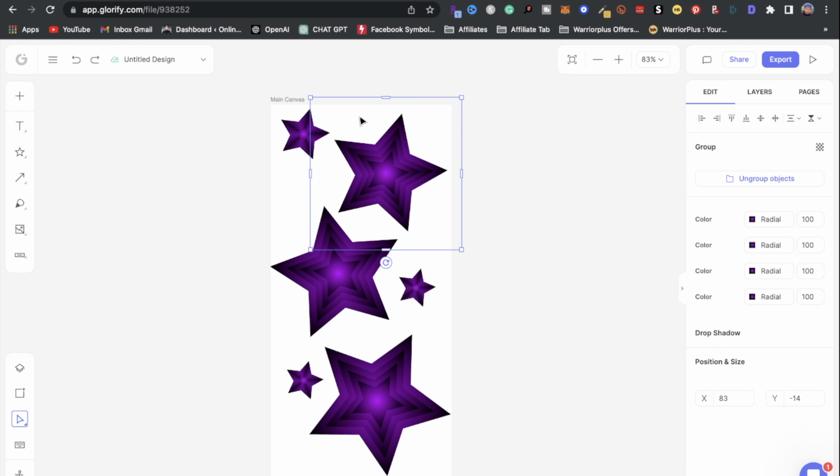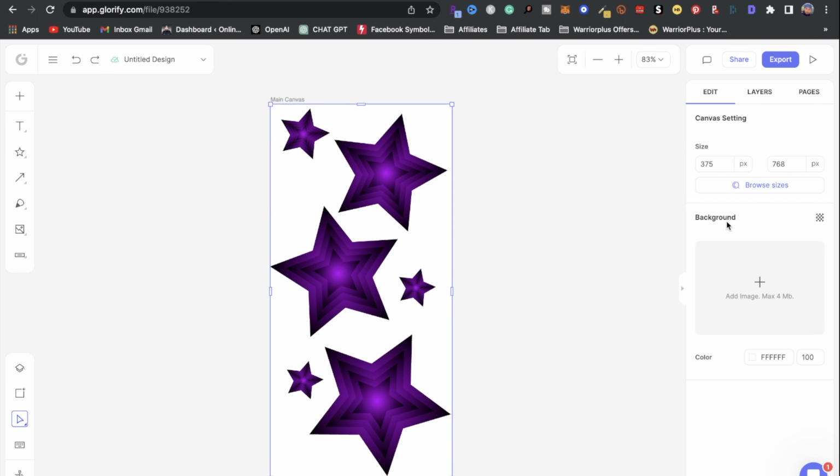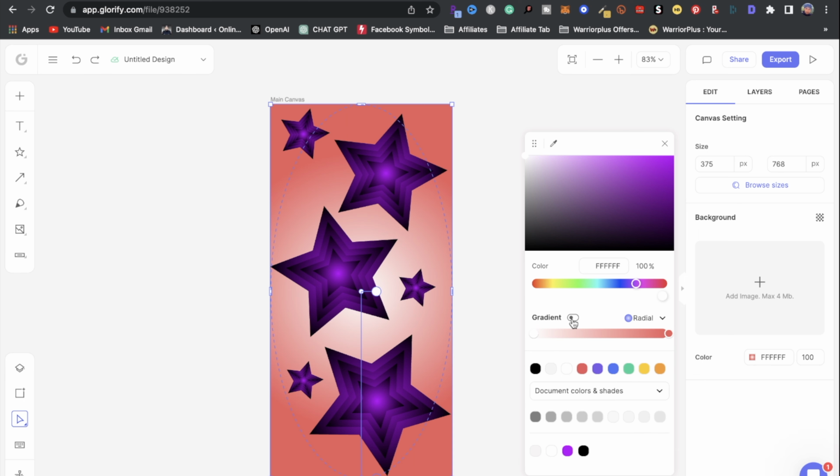Now, if we go right here where it says layers, click where it says main canvas. You see it highlighted the main canvas, right? Now if I click on edit, now if we look on background, the background is white. So what I'm going to do is click on where it says color. And let's say I wanted to do a gradient background. I can do that. So I could click on that. Now if we look right to the right of that, it says radial or linear. I'm going to do something like that.